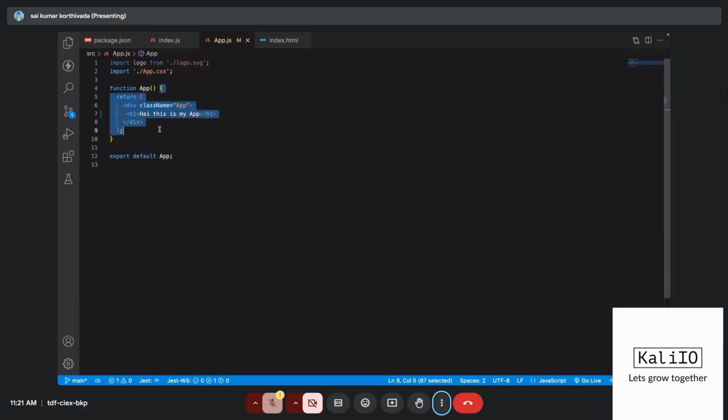Now, this is a function which is returning a JSX. So normally in JavaScript, we will return some logic. But here in React, we will return a logic which includes our whole HTML content. That means it's a combination of JavaScript and HTML content. That's why it is called JSX.